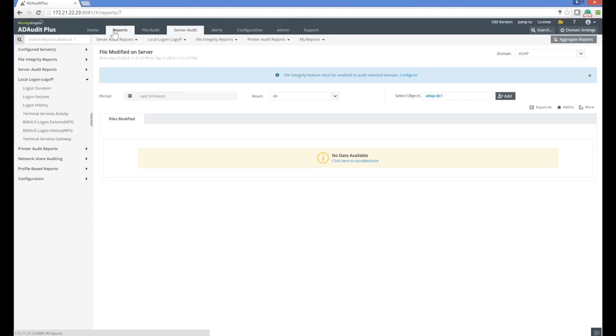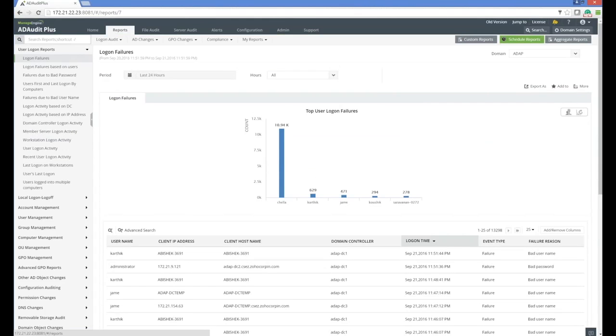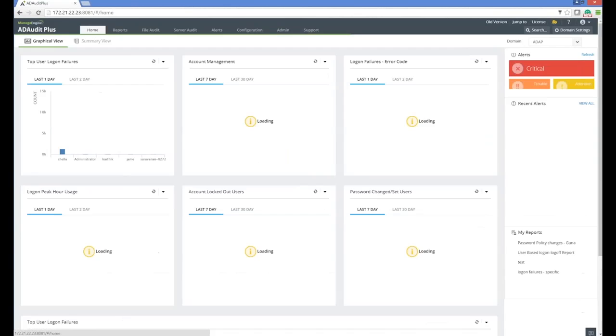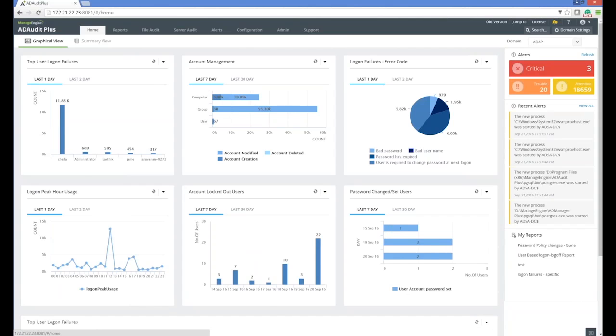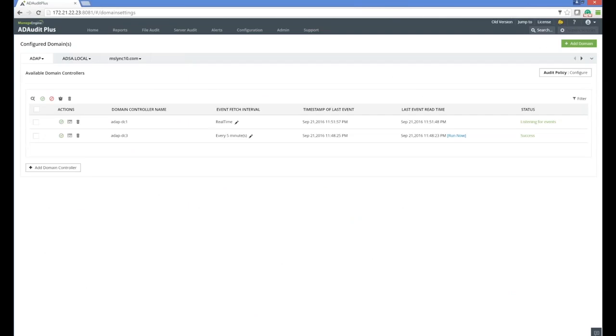Coming to the configuration part, as soon as you install ADAudit Plus, I'm afraid you will not be welcomed with this colorful dashboard. Probably you might get no reports available or no data available. Don't worry, you have just not set it up correctly. The first thing, which I told you earlier, is that you need to configure the default domain controllers policy. For that, click on this button where it says Domain Settings, and here you can configure the details about the domain controllers.